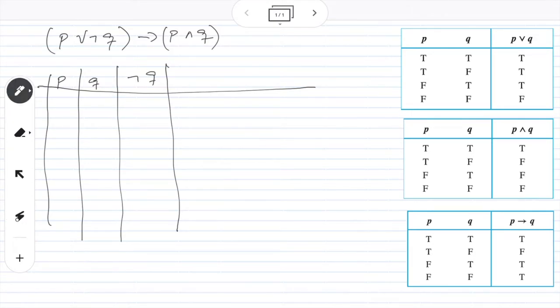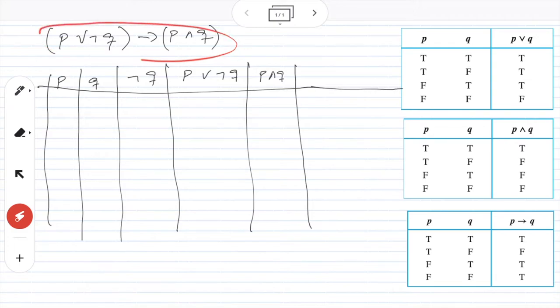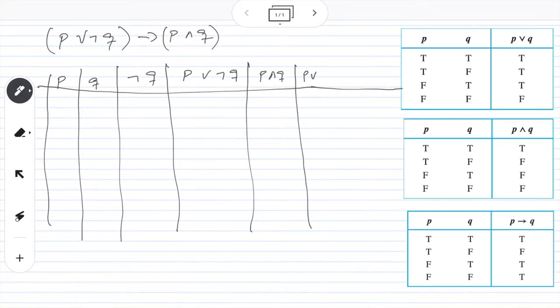So then the next one will be P or not Q. Next one, P and Q. And because we already have all of them, we only have left the full compound proposition that we need to create the truth table for. So we will write that proposition here. P or not Q implies P and Q.